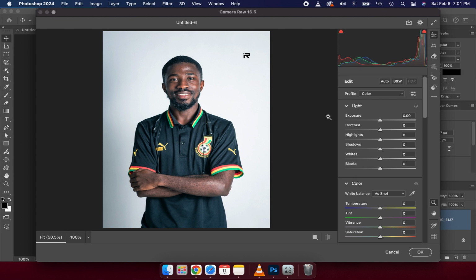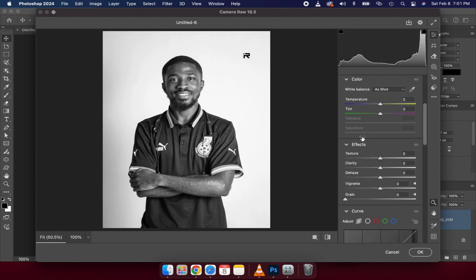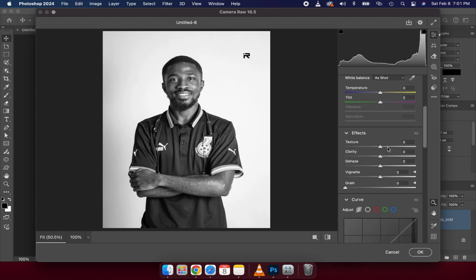And the first thing we are going to do is to change it to black and white. And we are going to increase the contrast, reduce the highlights a bit, and reduce the whites a little bit. And we are going to give it a little exposure. So we are going to scroll down to the effects panel and give it more texture and more clarity.